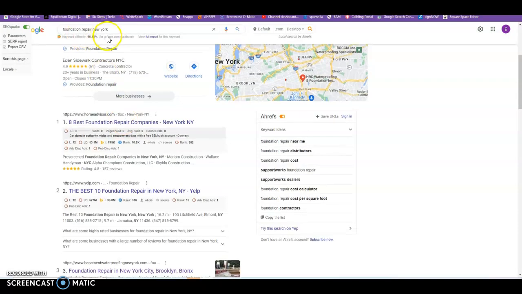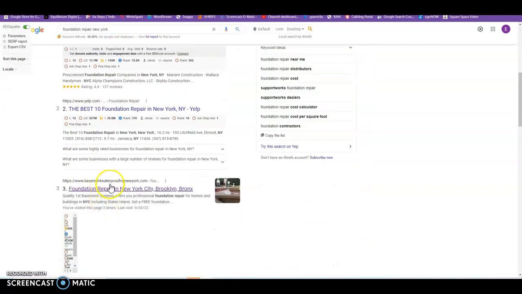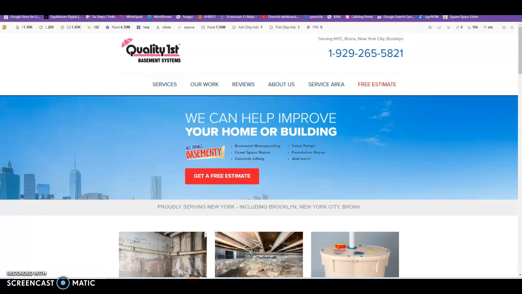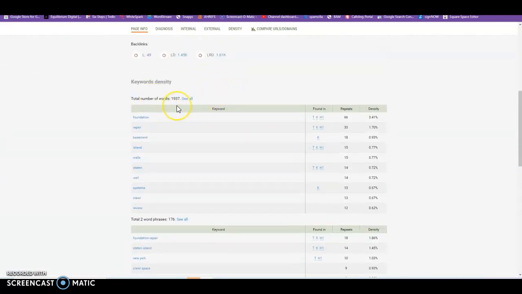Now I did a simple foundation repair New York search, and we can see the #1 competitor is this basementwaterproofingnewyork.com right here. So let's check their website out in SEO Quake. We can see that they have 1,900 words, so they're meeting that minimum. And let's look at their keywords. So they have foundation 66 times, repair 33 times, basement 18 times. So see, they have it more times. So that's the quality of their content.